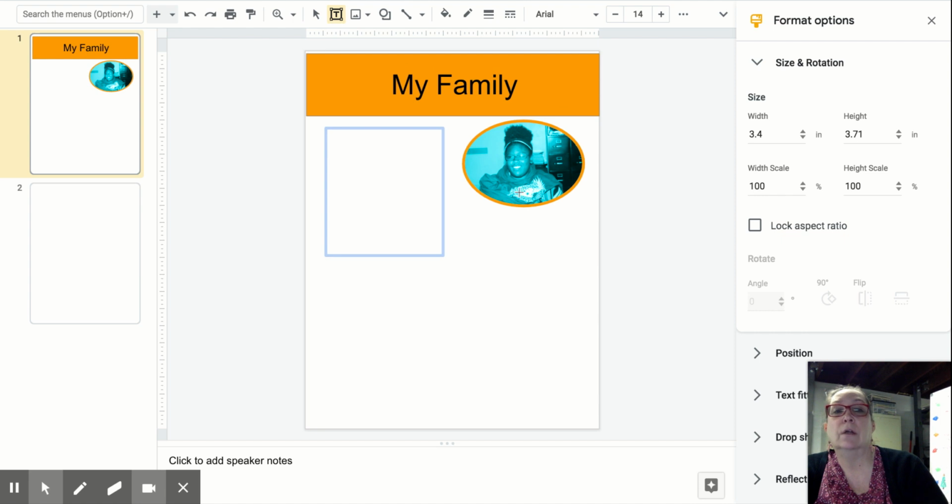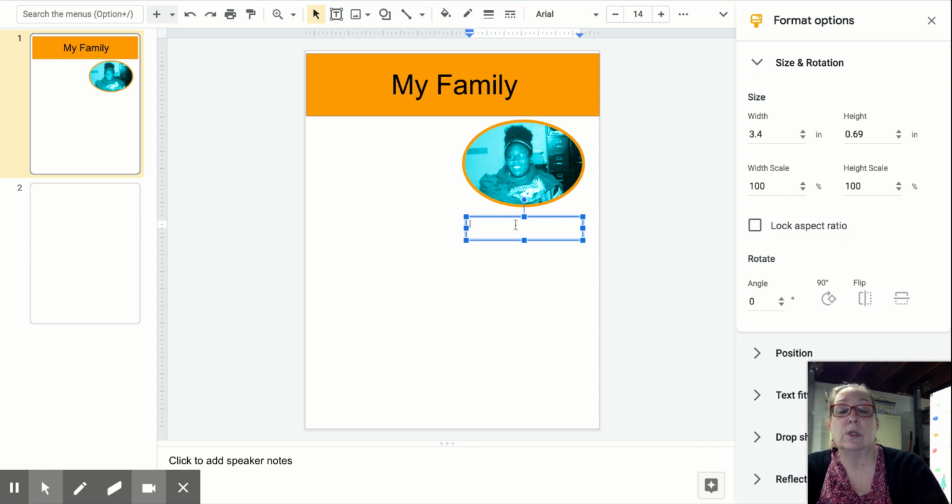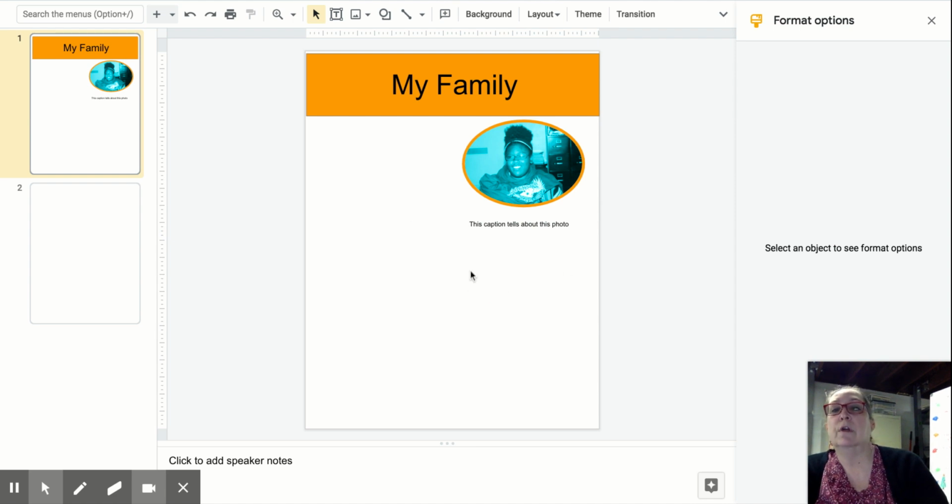So to do that, because in the yearbook we're going to be doing, that's how we would do it in the yearbook. We'd have a little caption here that tells about this caption. I should say this caption tells about this photo. Okay. And then you could have another text box more, but maybe we want another picture right here too.